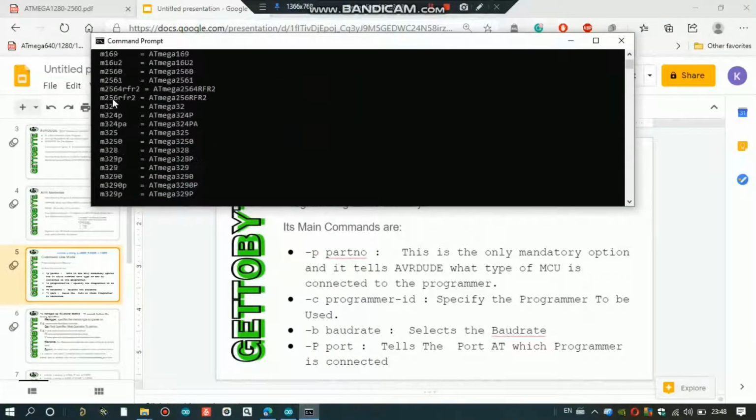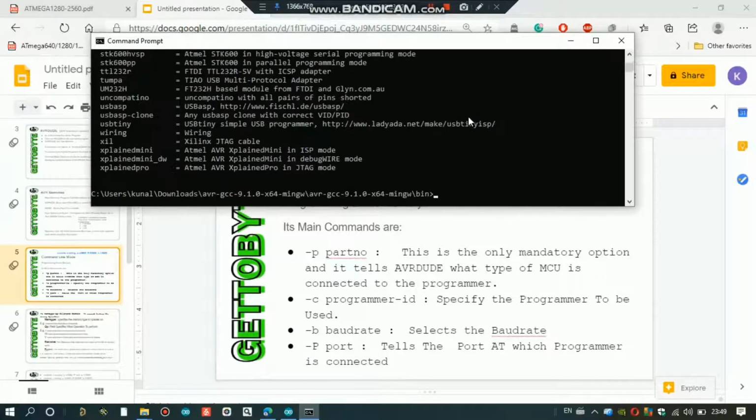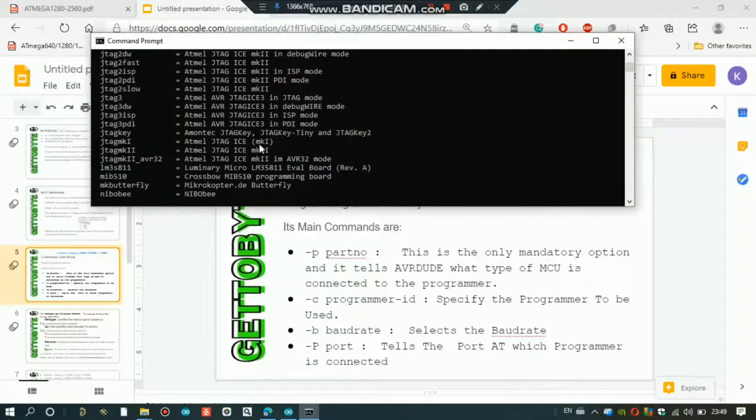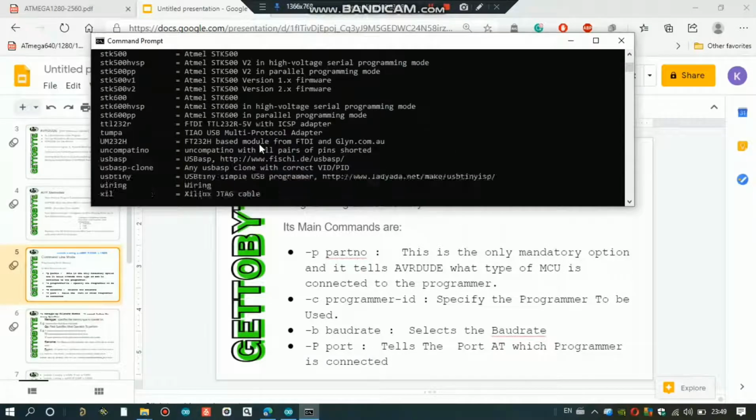Now, like I have to locate M328P, so I will get it here. Like ATmega328P, we will use it by the name M328P. Similarly, for all the microcontrollers you can get them here. Same with avrdude -c ?. It will show you all the microcontroller programmers which are supported by AVRDude.